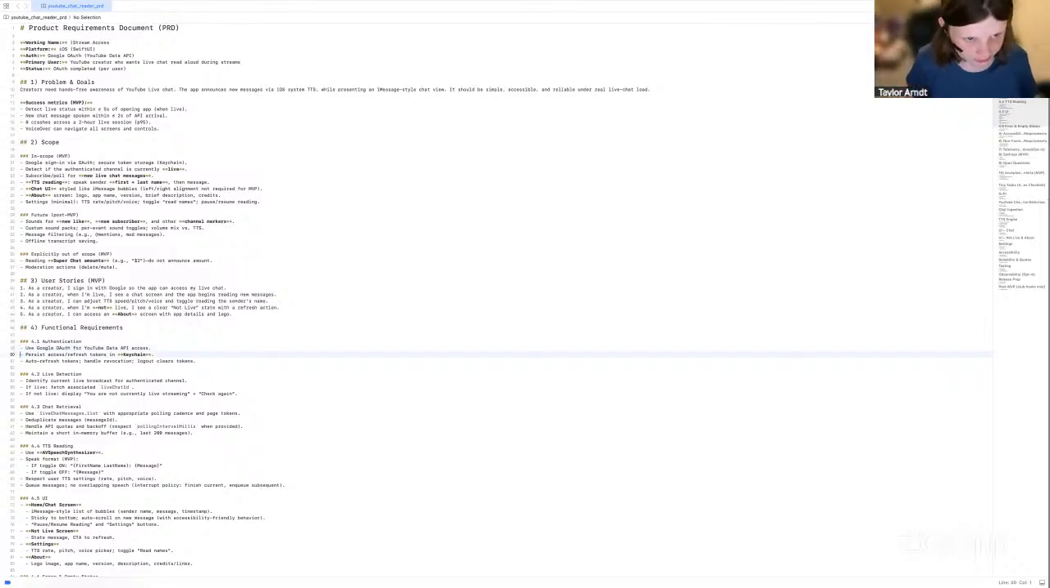Okay, let me continue. Persist access and refresh tokens in Keychain. Auto-refresh tokens. 4.2 live detection. So these are the functionality requirements.